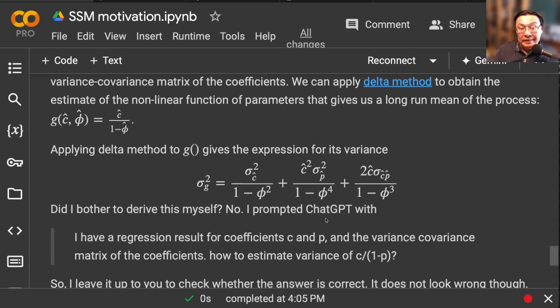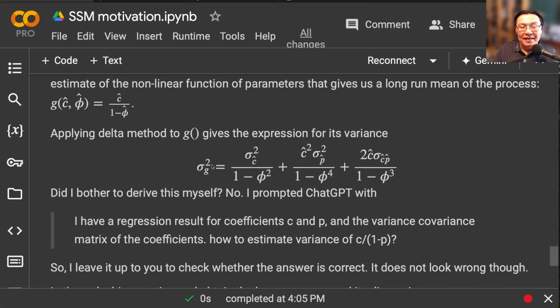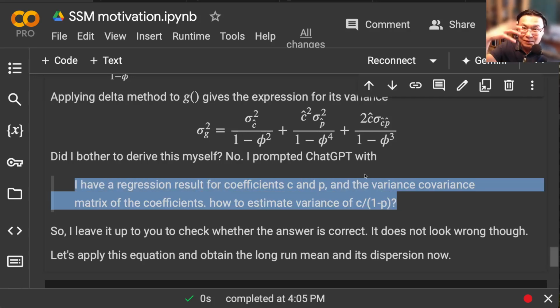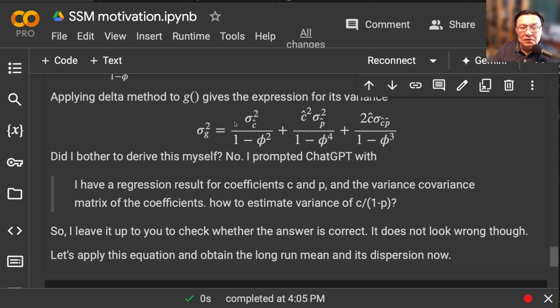Now, did I derive this myself? No. So I'm going to say the following. I got this by prompting ChatGPT. I basically went to ChatGPT and put this prompt, and it produces a couple of pages long derivation of this formula. So I do not know if this formula is correct. But when I look at it, it doesn't look wrong to me. And that's why I'm just going to use it. Maybe it's incorrect.